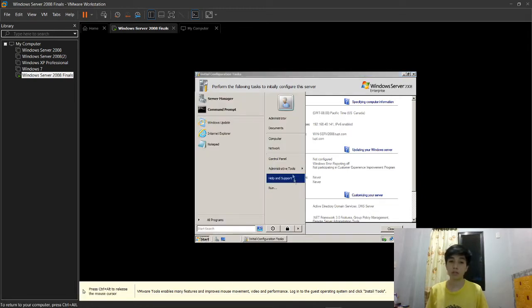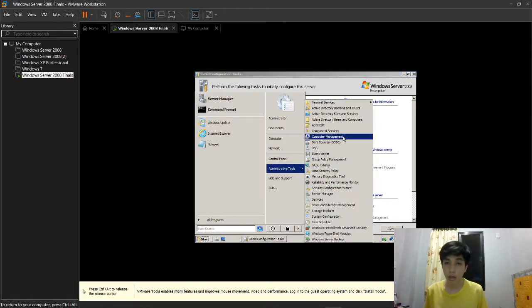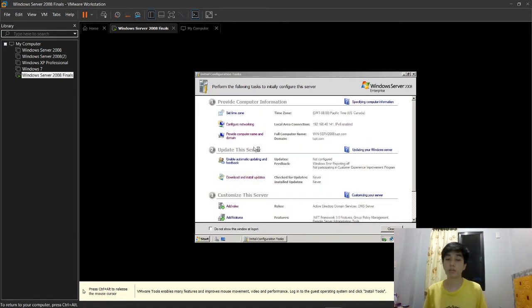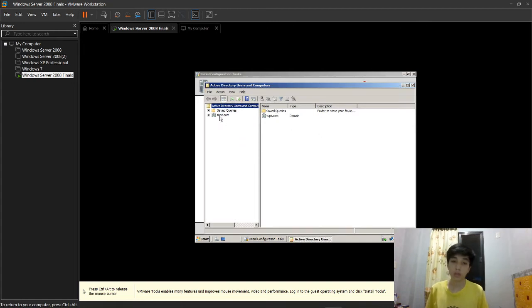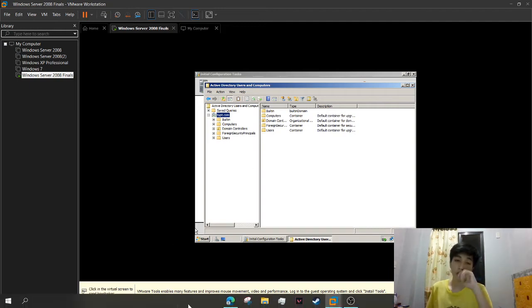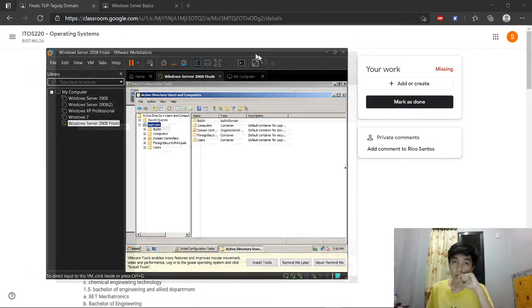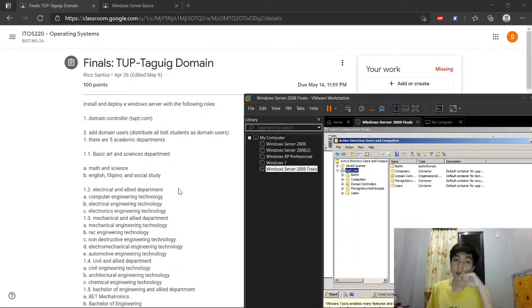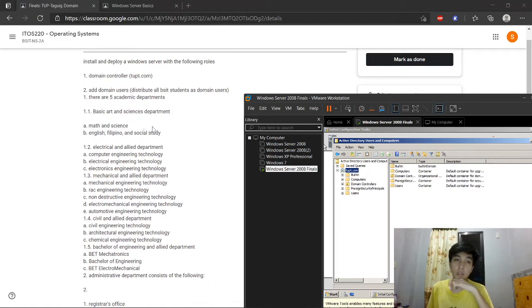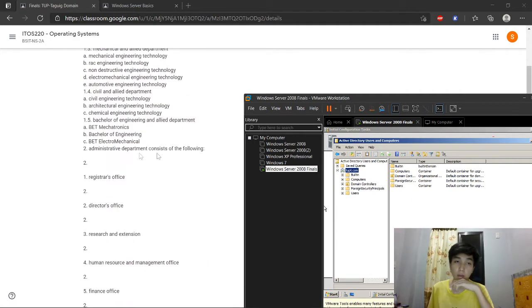To do that, we need to go to Administrative Tools and Active Directory Users and Computers. So this is our domain name. We're just going to click it and expand. First, what we're going to do is make an organizational unit for the two departments: the academic department and the administrative department.